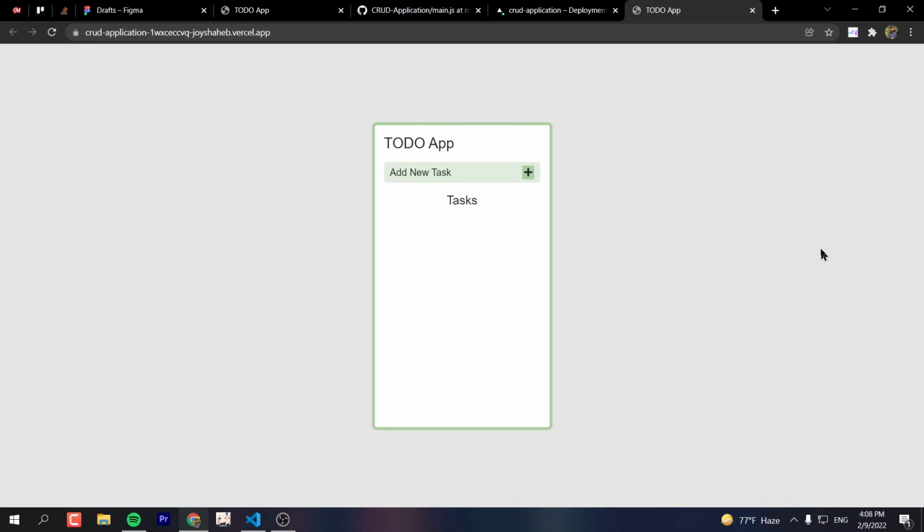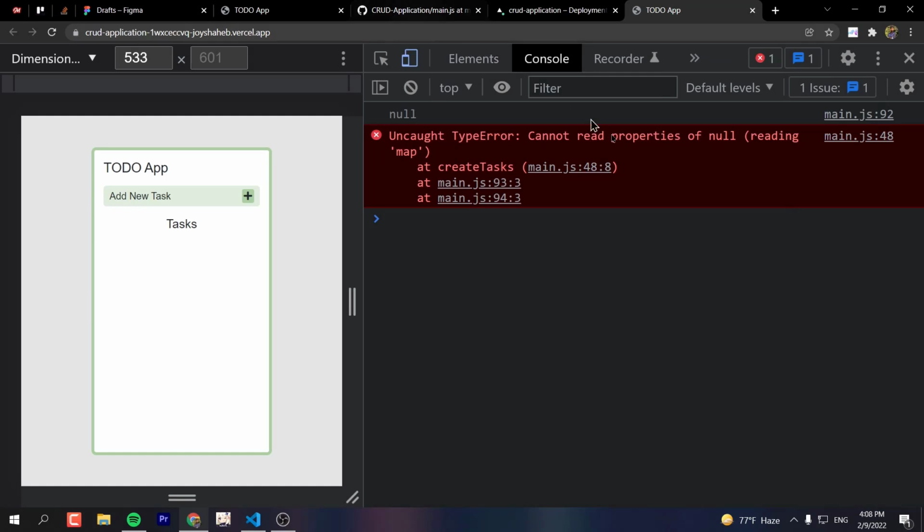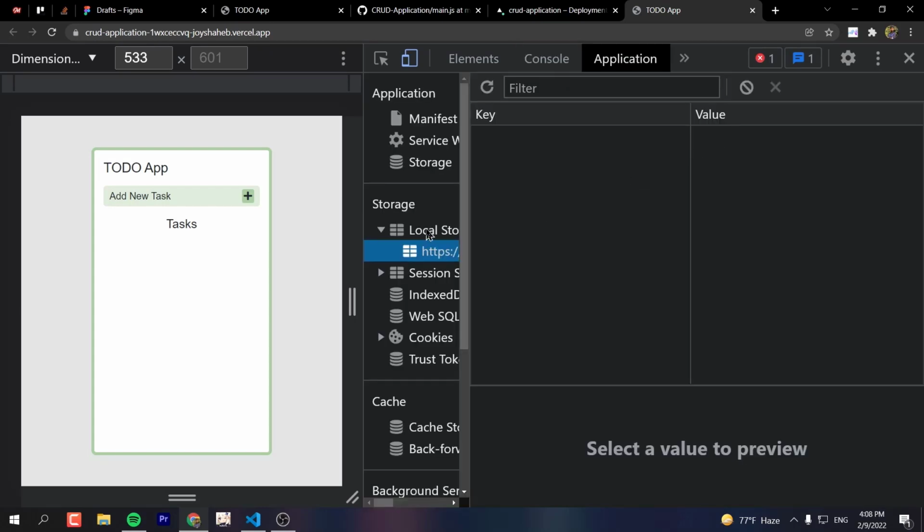Alright guys, before closing the project, I want to point out an issue. If you open the developer console, then look at this. On the console you're gonna get this error. What is this? Cannot read property of null reading map. You're gonna find this issue only when your local storage is blank. Let me show you. Wait, it's inside your application on the local storage, this one.